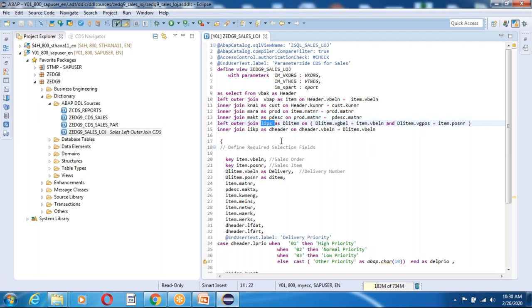And LIPS is the delivery item data. Sometimes I create an order and the delivery has not yet been created, so you will get an order which does not have a delivery. Otherwise, with an inner join, only if you have the delivery would you get that order into your output. This is a use case we normally see in real time, guys. Okay, and I did an inner join on LIPS.